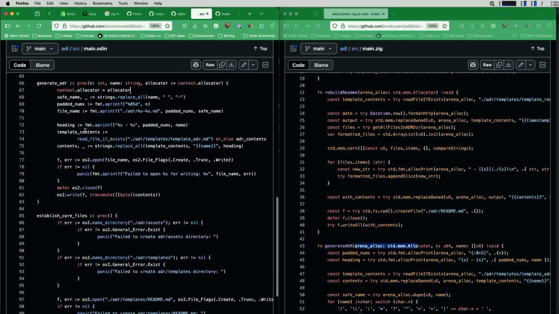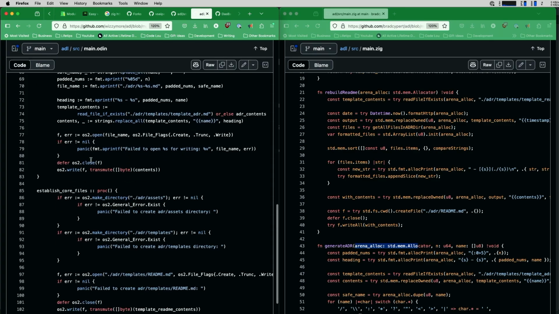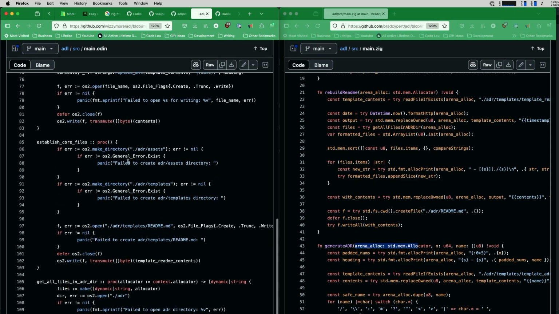Same thing with the heading. We read the file if it exists, or else we use the embedded contents. We do a string replace all with name to replace the name template piece with the heading that we have generated. OS2 open to open that file name, create, truncate, and write. If there's an error, we also panic, defer closing that, and then we write those files, again transmuting those to a byte slice.